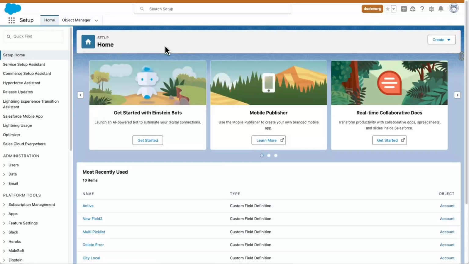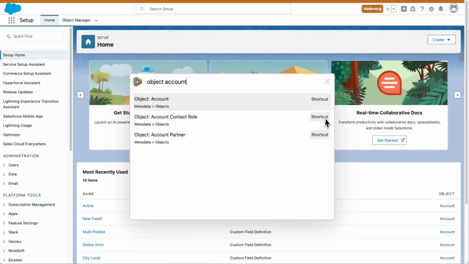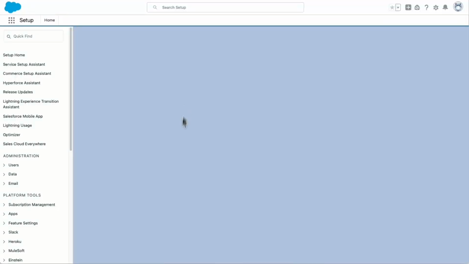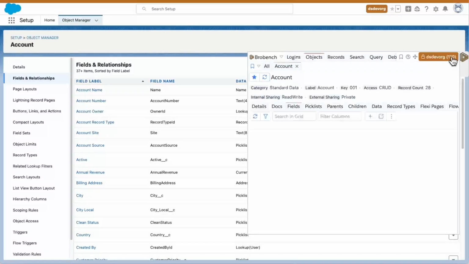Keep in mind Brobench comes with the command palette. It's a great way to access all the shortcuts. For example, let's say I want to go to object account without having to search all the different places. It's all here. It indexes all the shortcuts as well as many of the metadata entries you can navigate. However, sometimes you just want to click rather than type something, so the pin shortcut can be really useful. To enable the pin shortcuts, you can open the Brobench connection.